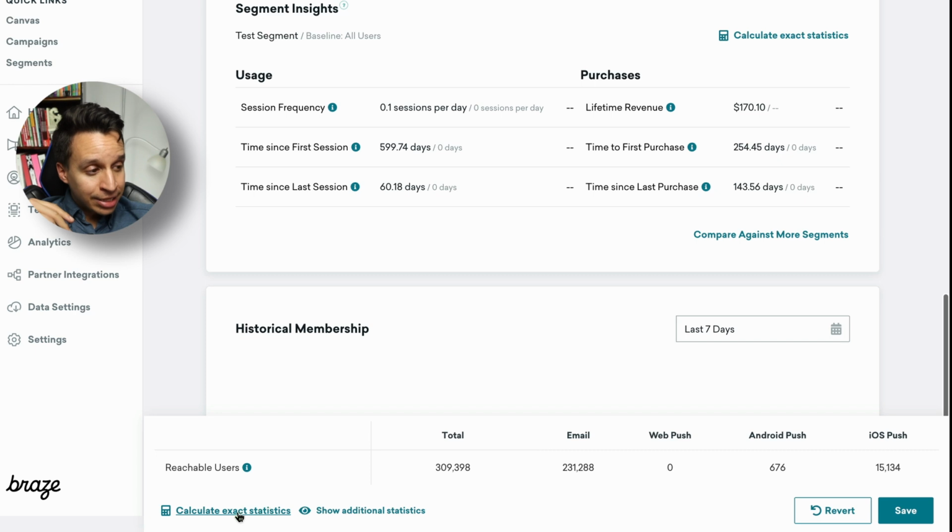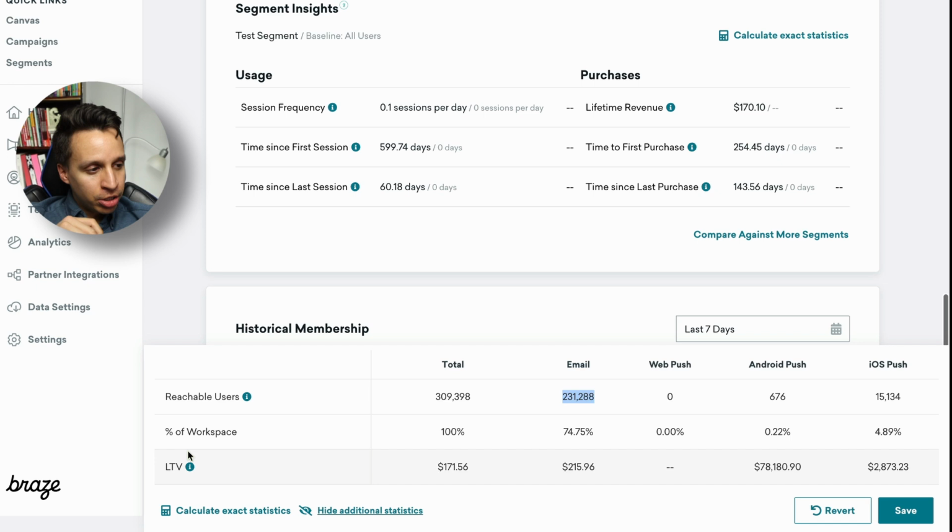And if you do calculate exact statistics once you save it, it typically gives you very accurate numbers. Typically, these numbers are estimates, and they tend to be pretty good, in my opinion. But if you want exact numbers, this number that says 231 might become somewhat lower. You can see this is actually plus or minus about 1,000 subscribers. So that's the range here. It might be 232, it might be 230. The exact statistics might show you what those numbers are. And some of the additional statistics here: the percent of the workspace of the users who are available, LTV, if you have that. Typically LTV comes from purchases and some other tracking mechanism.